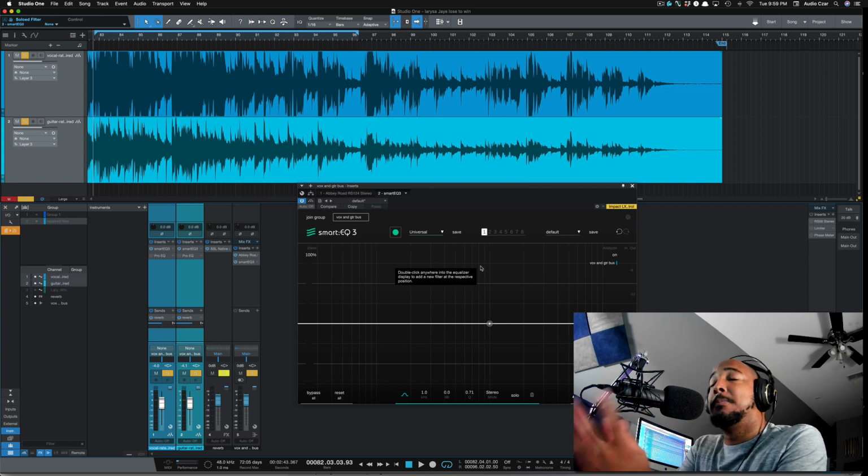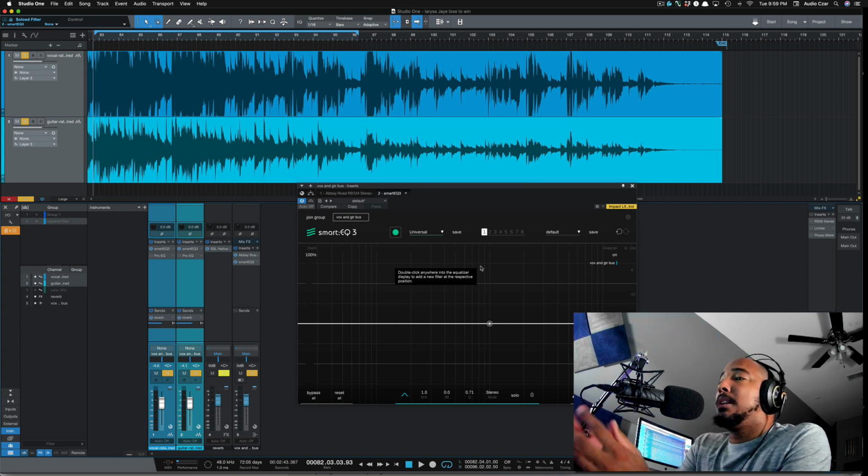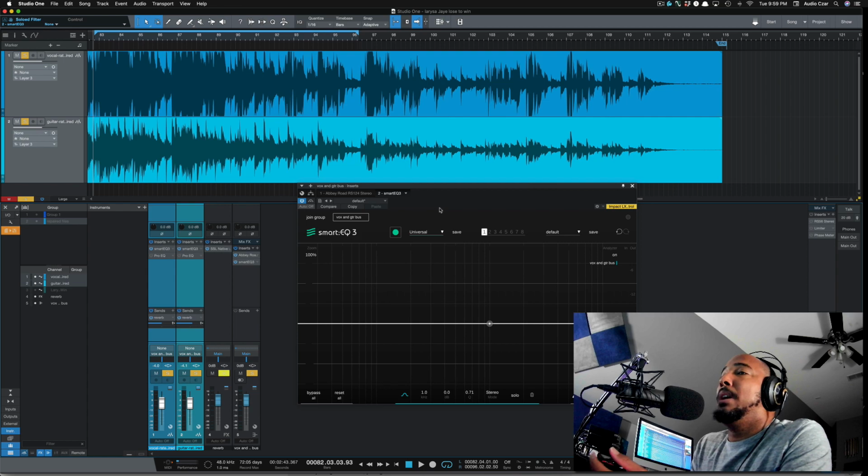New features in Smart EQ 3 include the ability to group your instances together, which is really nice, and have it learn all together as one, which I'll show you here shortly. So let's take a look at the overview and controls of it.